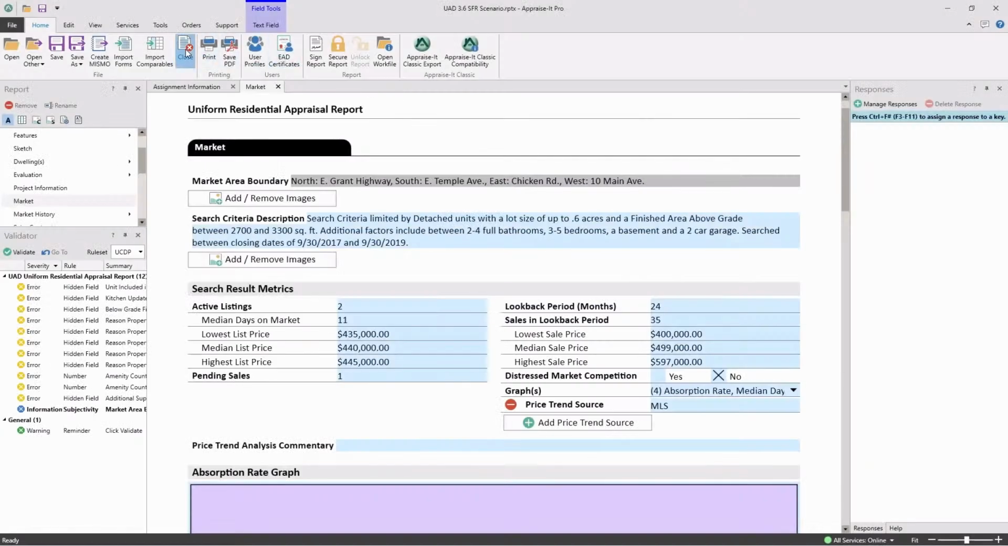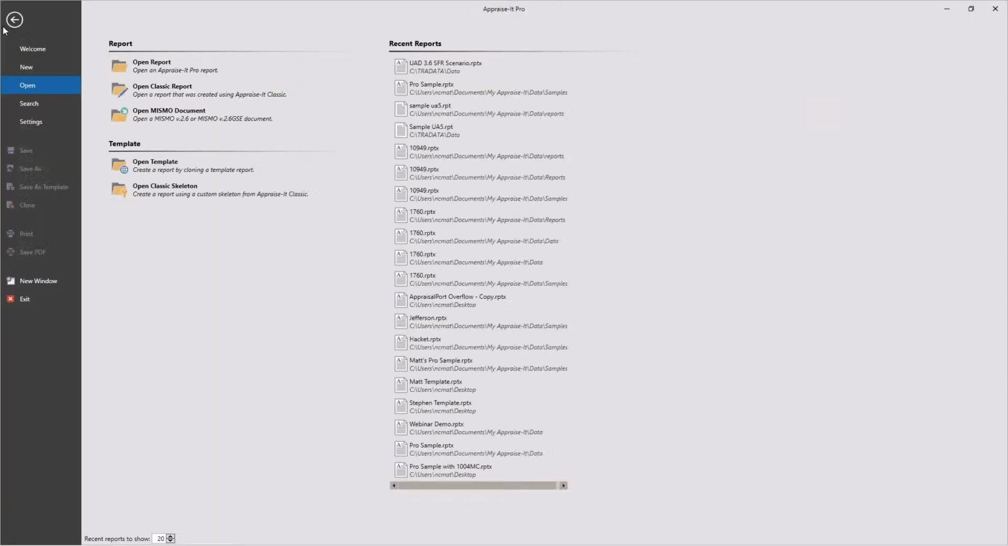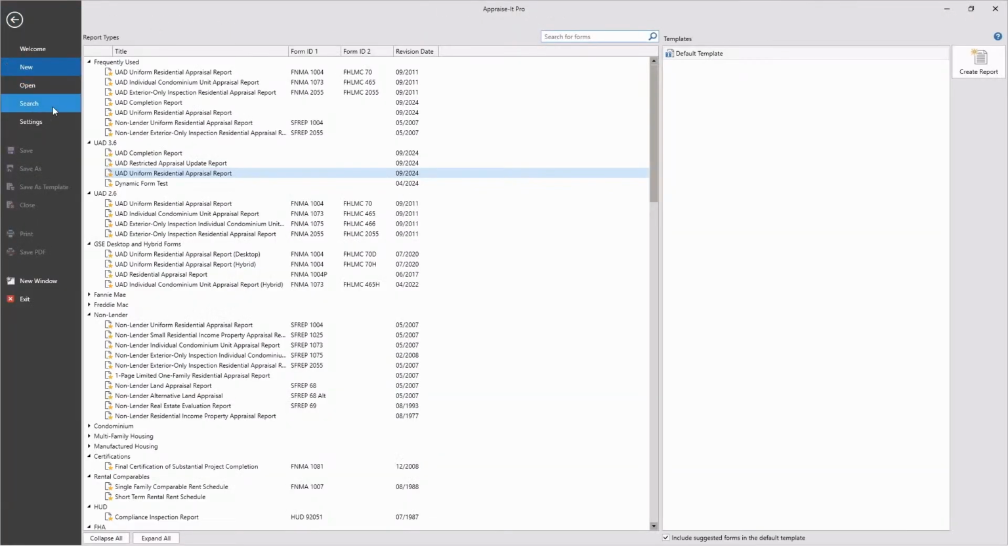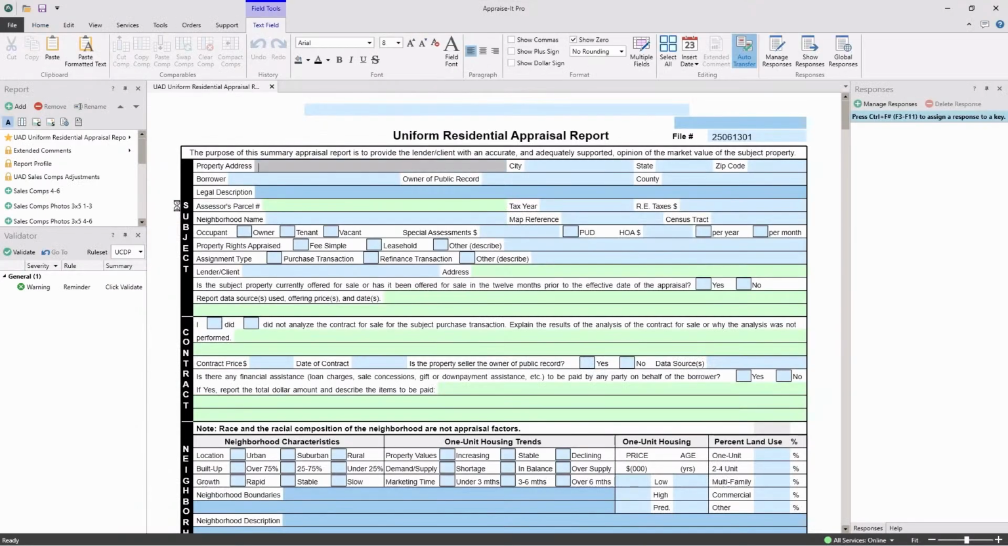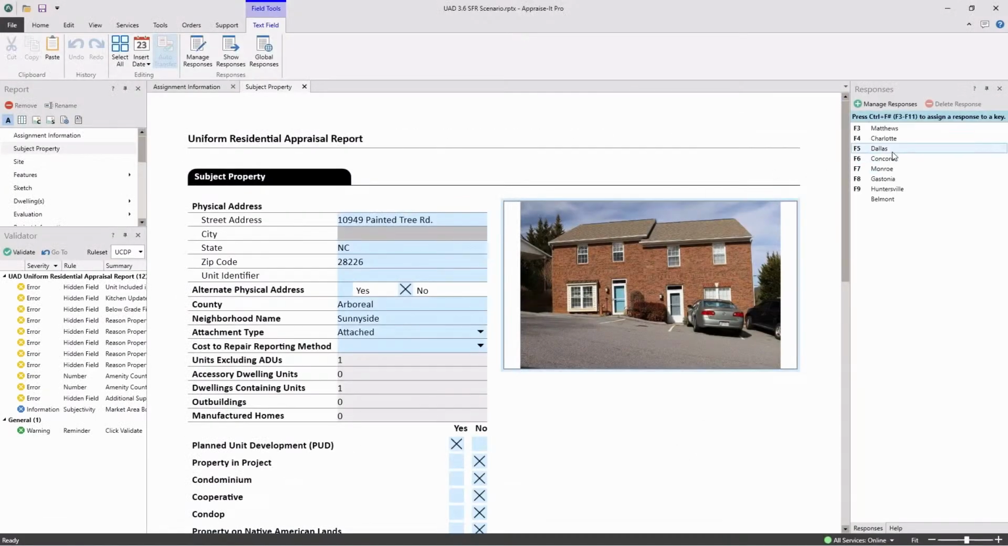We're also building the new dynamic report into the existing Appraise-It Pro program, allowing you access to the new UAD alongside all the existing report types. The tools you use to complete a report also stay the same: common responses, the comp database, street maps, etc. And third-party services are also working on updating to support the new UAD 3.6 as well.